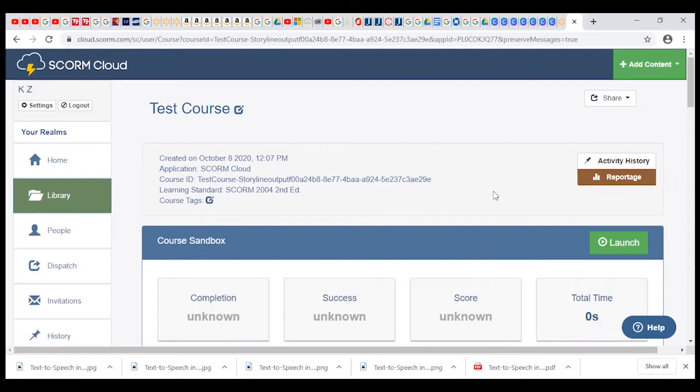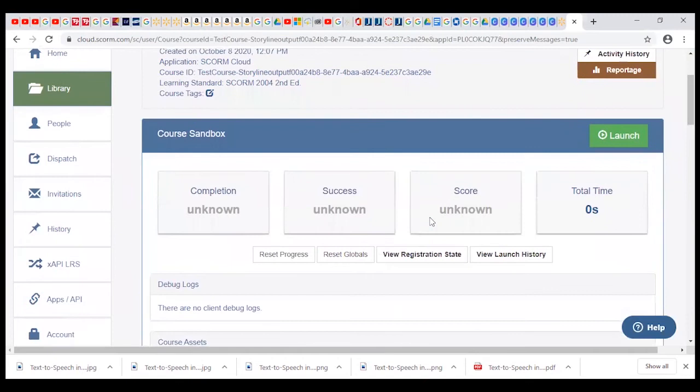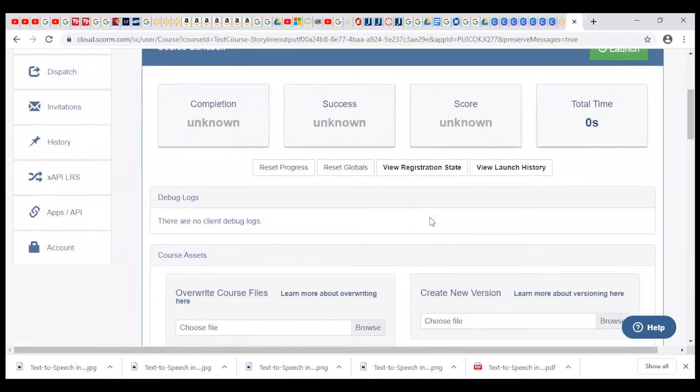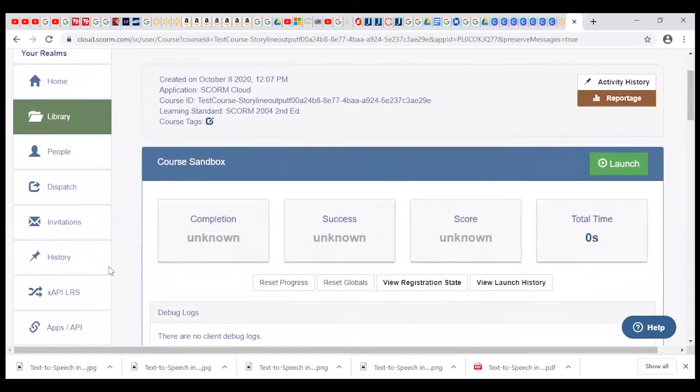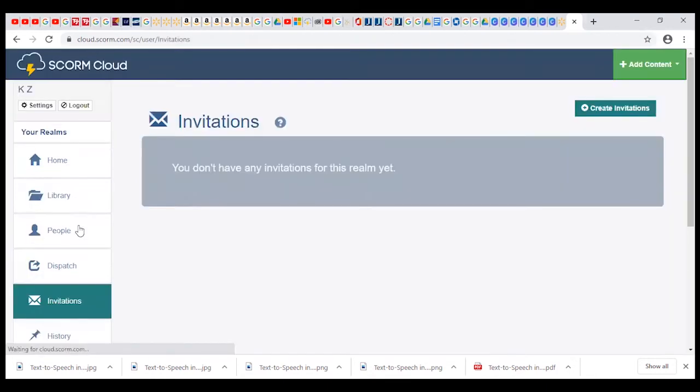So now we are inside the test course, and we can see that we have a course sandbox and there is no scoring and no information available because we have just added the course. So what we are going to do is create a private invitation, and I can do that by going to the invitation tab. Since this is my first time in this course, I do not have any invitation at this time. So I will create an invitation by clicking on the Create Invitations option.